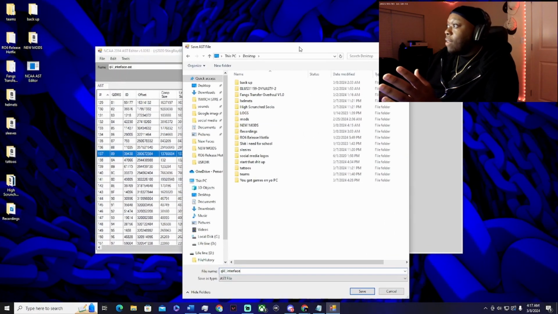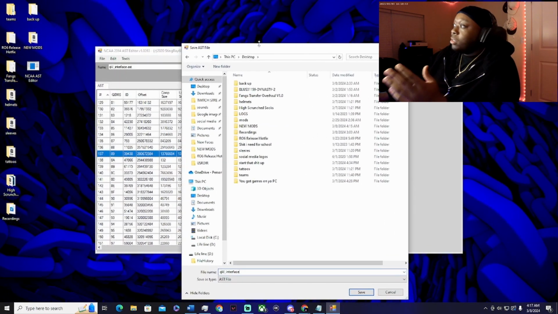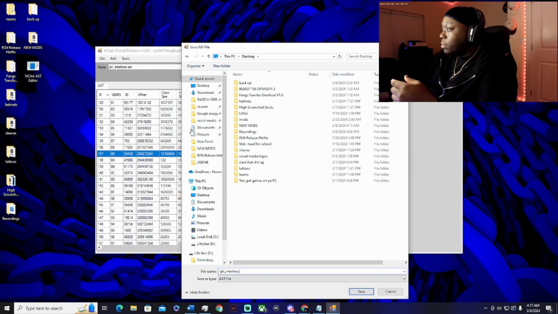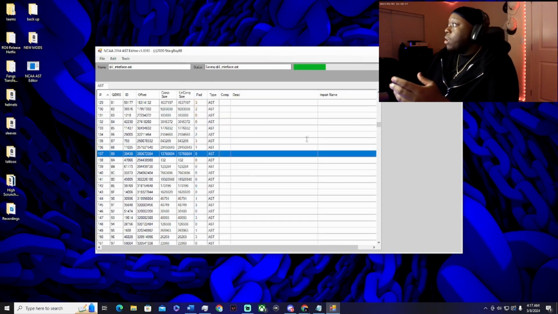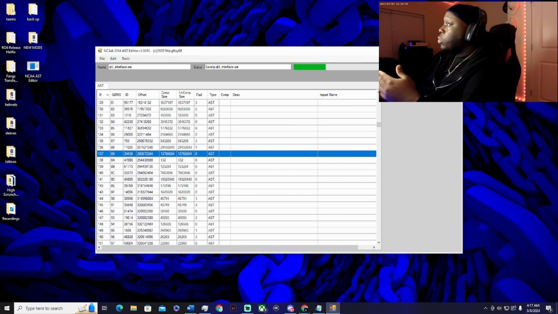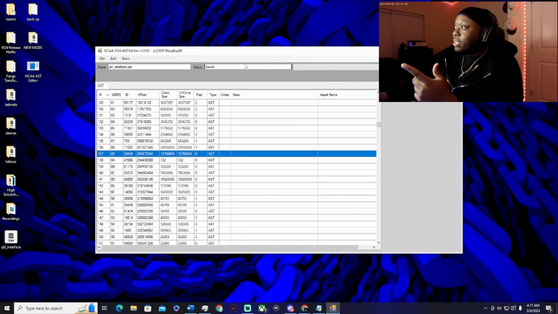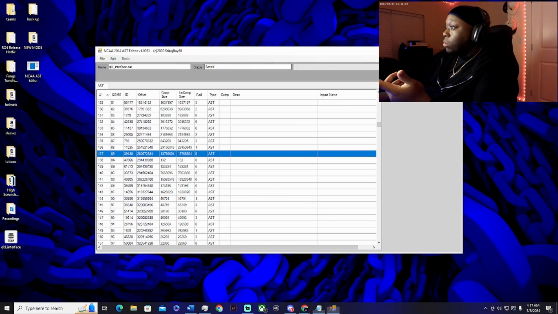Plain and simple, just like that. If you need to make sure you spelled it right, just drag it over and it's right here. Go ahead and save. Wait for the green bar to go all the way through. It is now saved. We can exit out.